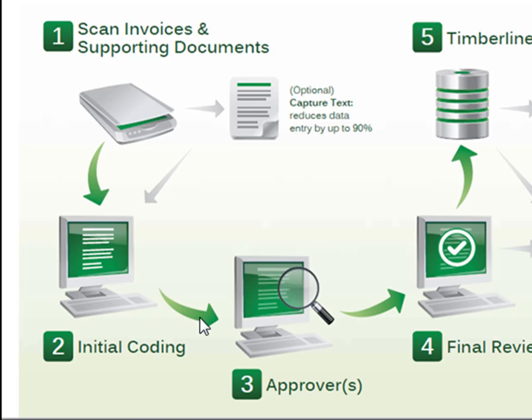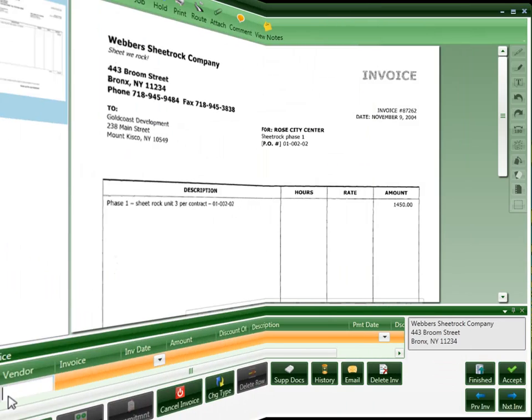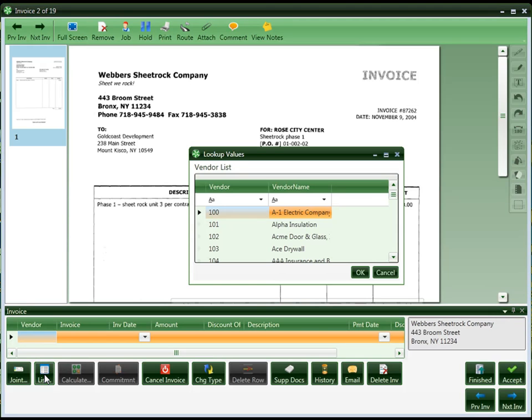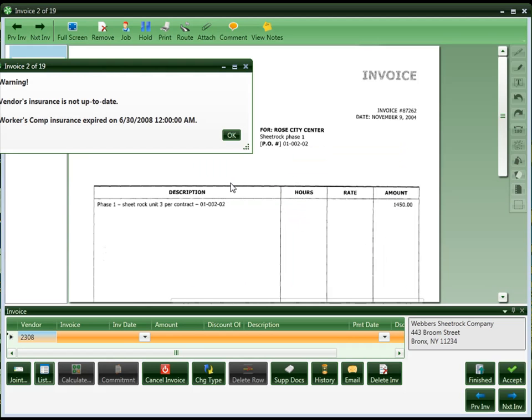Now we will review the data entry process. Data entry in TimberScan is exactly the same as data entry in Timberline. If you know your vendor code, you can type it in. If you don't, you can simply type in the vendor name and you can look it up from the Timberline database. If there's any Timberline warnings, they will automatically pop up.